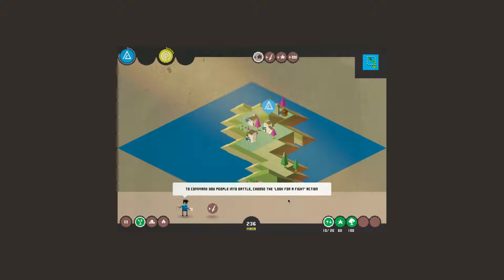To command you people... okay, the grammar in this is starting to penetrate my mind. Choose the look for a fight action. It's up here, is it? Look for a fight. As your settlement produces people, they will now go and look for battle. Okay.